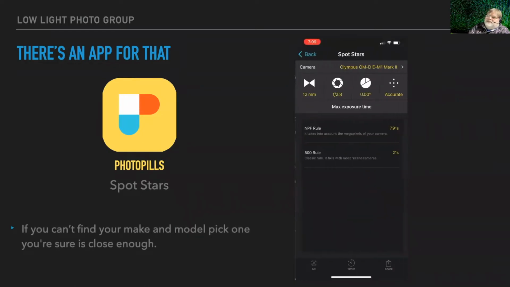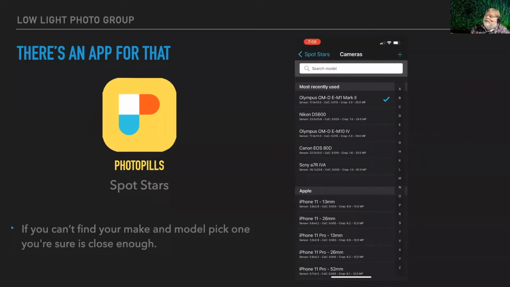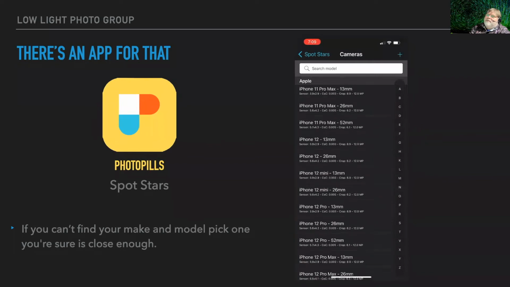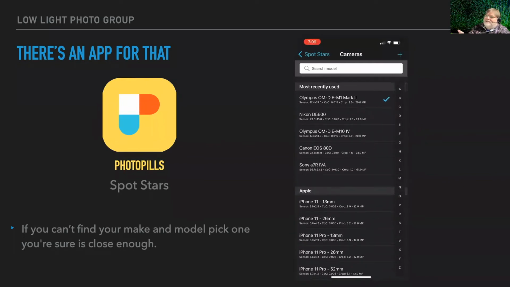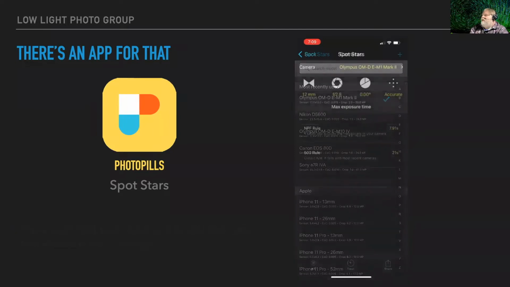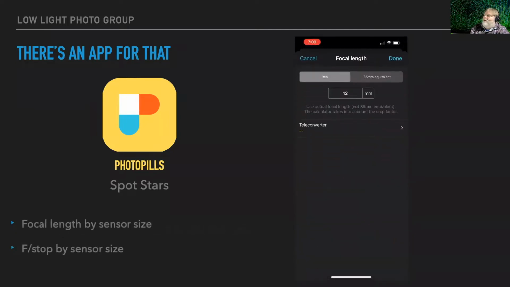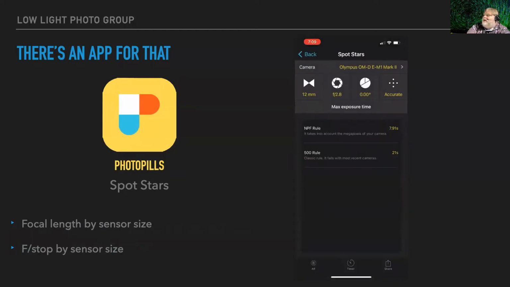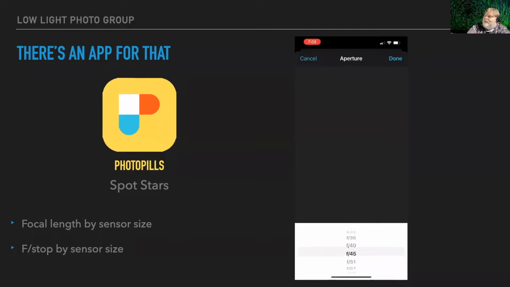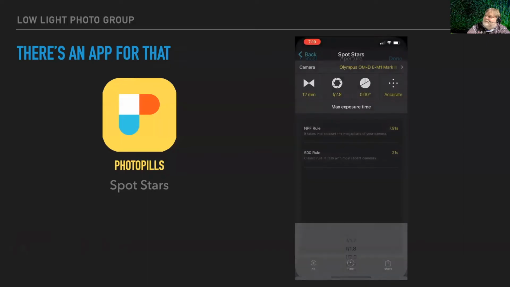There's another one called SpotStars. What it does is help make sure your stars look fairly sharp. You can tell it what camera you have, but keep in mind, if they don't have your make and model, just find something that's close enough. That should be easy enough to find in there. Then you can set the focal length, whatever focal length you are using. I always use the real focal length; I don't do the 35 millimeter equivalent. And then I can set the f-stop, whatever my camera's lens f-stop is.